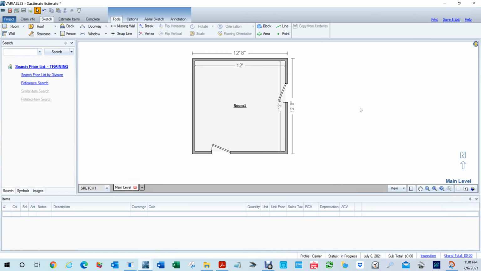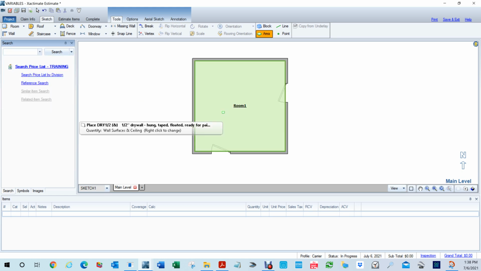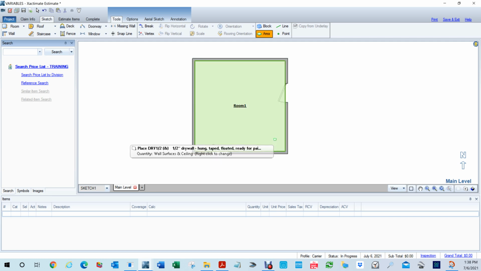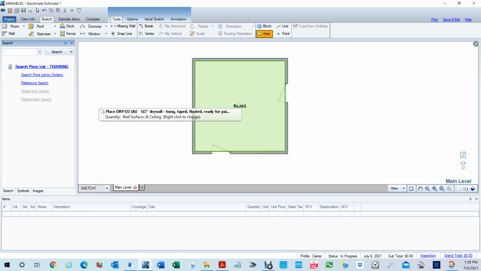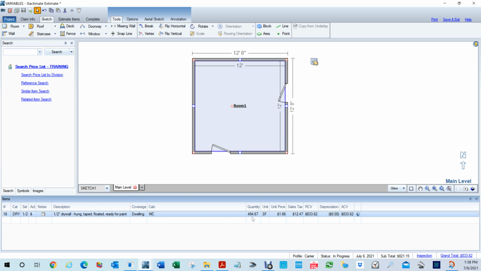Okay, so let me show you how this stuff works. There's a lot of ways of painting or putting texture or whatever you want to do to a wall. I'm going to show you a couple of ways. I could go in here and I could put, let's say DRY 1/2 for drywall float ready to paint, right? Now, if I click right here, just a few little, not even an inch away from this wall, you see how it turns green? If I click here, that one turns green, and so on, right? Now, if I click here, it'll select all the walls. So look, I'm gonna click there, escape. Now, look what it did. It gave me 494.67 because it selected all those walls.